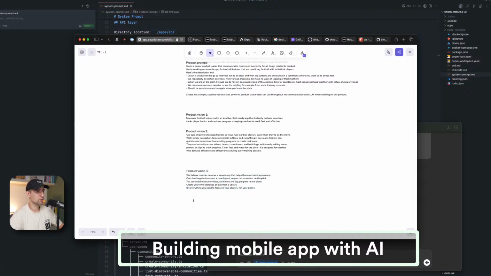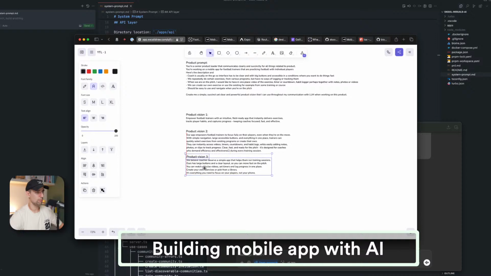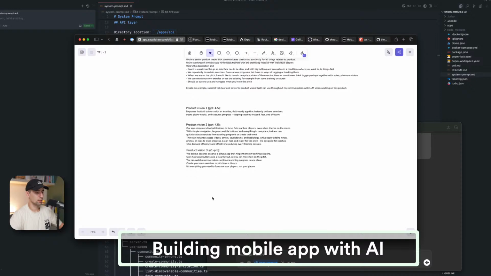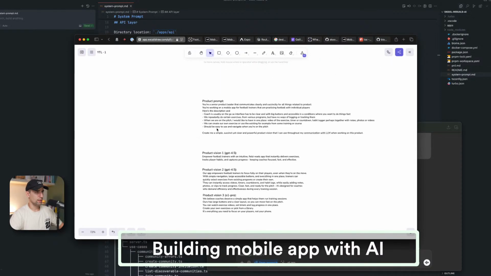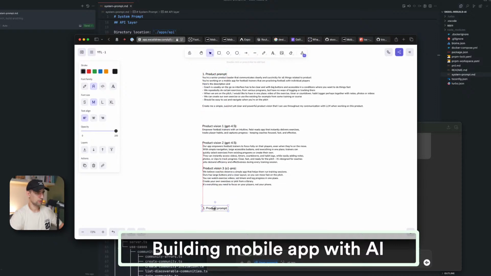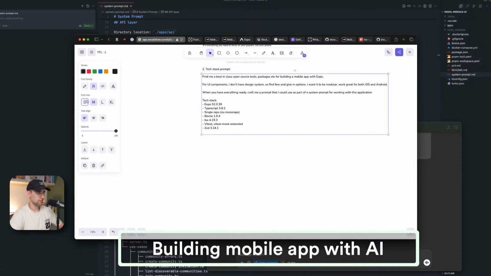So be patient. It's product vision 3. Cool. Let's just make a note. So that's O1 Pro. This was GPT 4.5. Okay, so this is our tech prompt. Tech stack prompt.